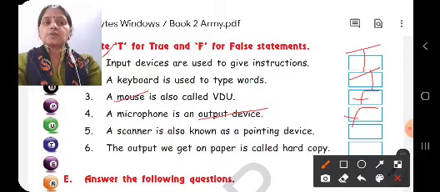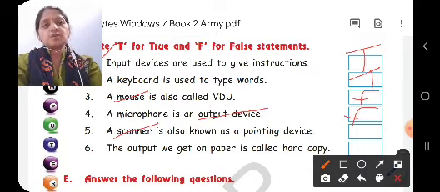A scanner is also known as a pointing device. So children, as we know, mouse is known as pointing device, not a scanner. So this statement is also wrong. You will write F for false here.